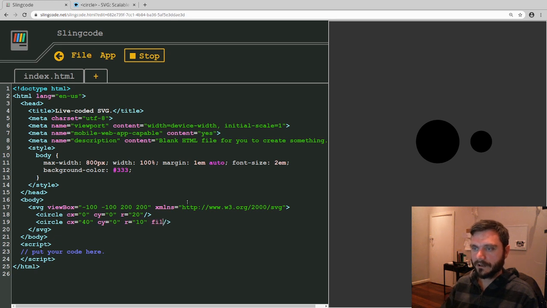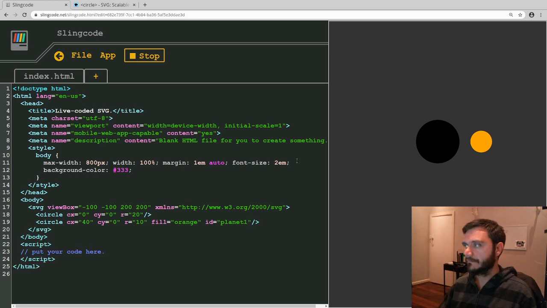We can also give that a color by changing the fill. So we'll say orange. And let's also give it an ID so that we can manipulate it later. So we'll say ID of planet 1. So we've got our simple little two-body system here, our main planet and our little orange moon, which I've called planet 1. Maybe I'll call it moon 1.